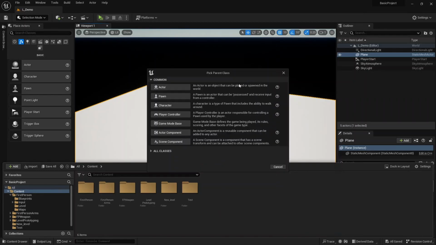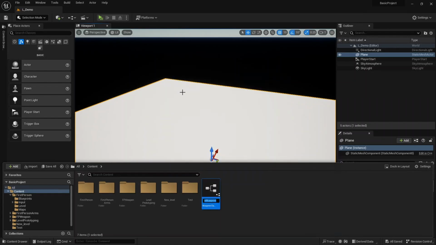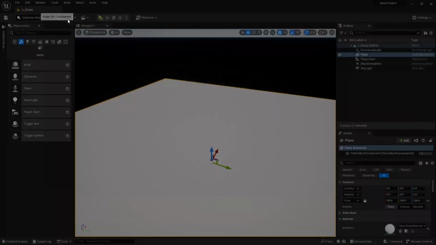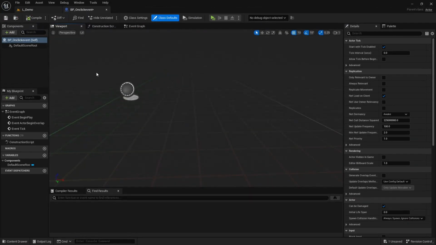Right click in the content drawer, select blueprint class, select actor. We will give the name as BP on click event. Now we will open this new blueprint. So here you can see it is totally empty. This is the viewport of the blueprint.